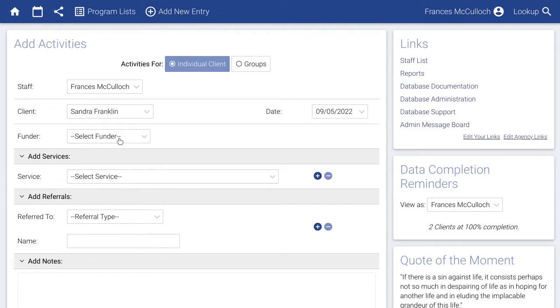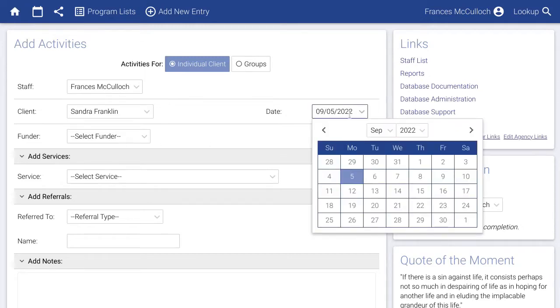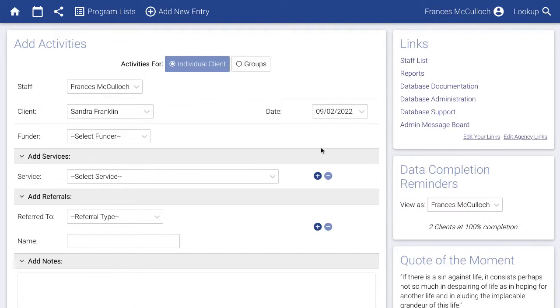I'll show you how to add new clients in a moment. Then we make sure that the date field is correct. This will always default to today's date. Next, we set which of the 2 funders this activity is for. The system looks to this funder designation to determine whether a client should appear on your VOCA report, OVW report, or neither VOCA nor OVW.